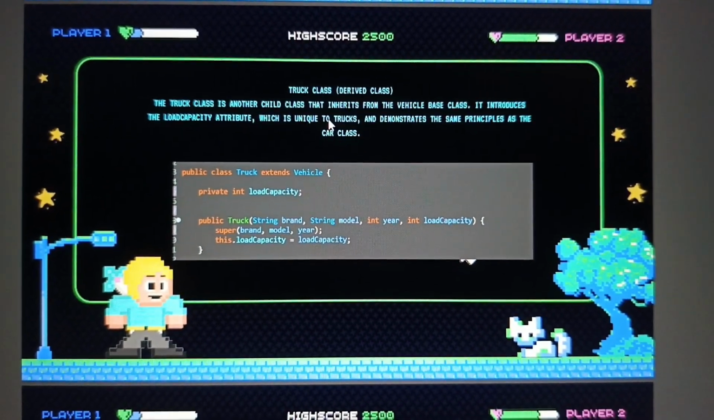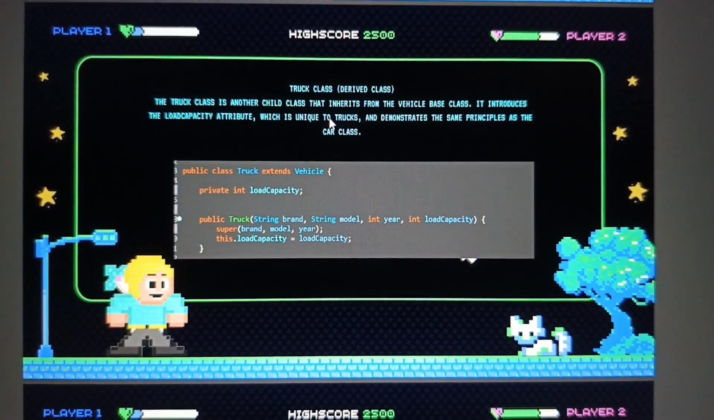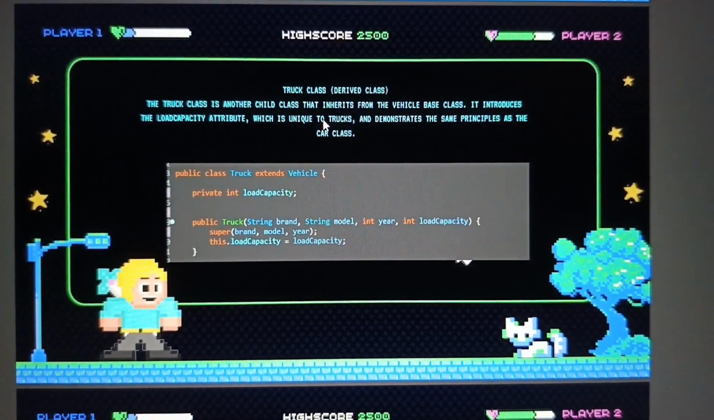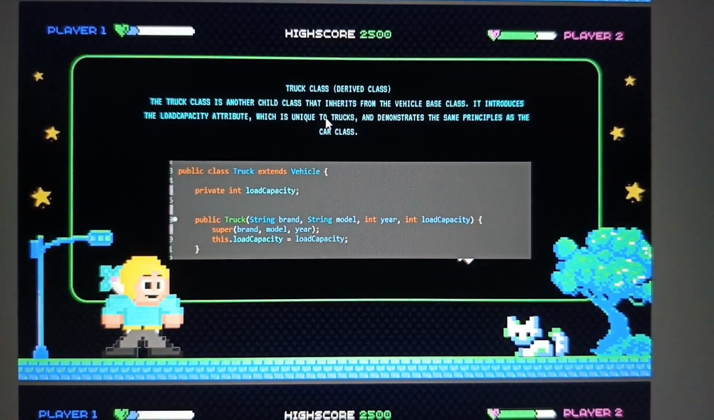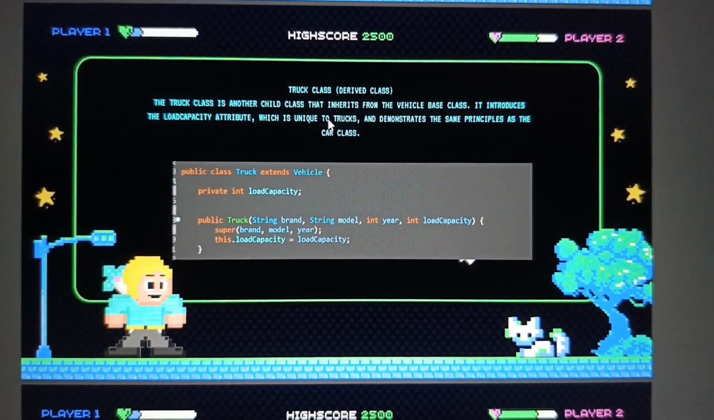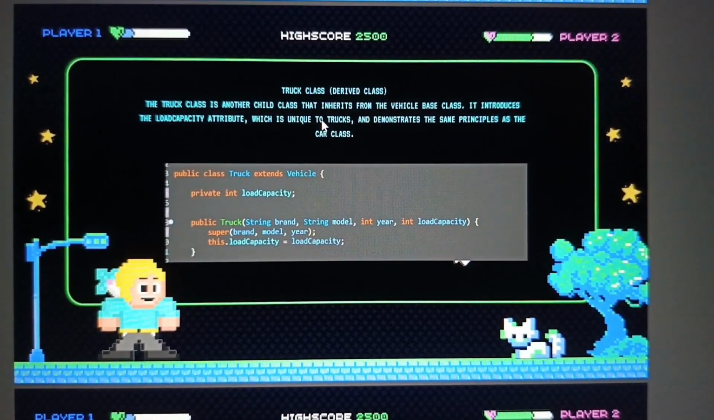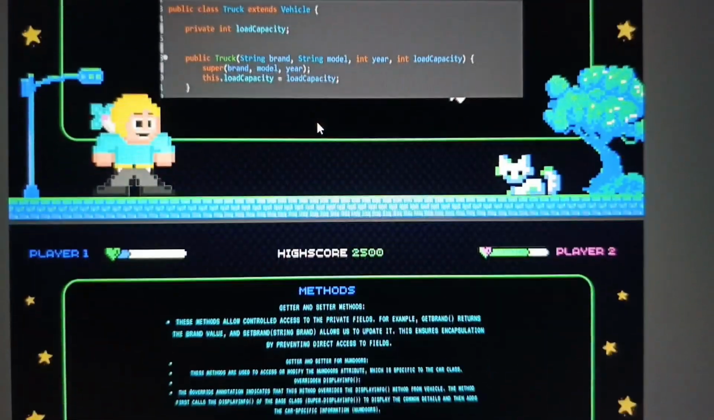For our another class, the truck class is another child class that inherits from the vehicle base class. It introduces the load capacity attribute, which is unique to trucks and demonstrates the same principle as the car class.